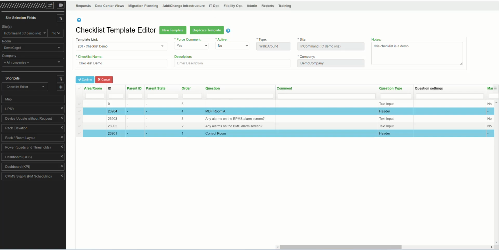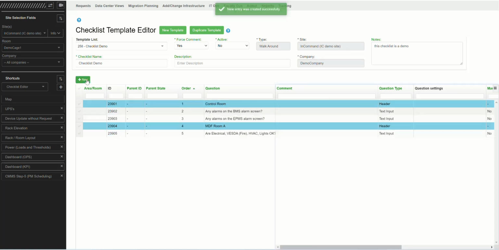I only have one for this room, and that's our electrical, VESDA, fire, HVAC, lights. Is everything okay in this room? Our electrical, are they all okay? I will confirm it. And then I'll go to my next room.